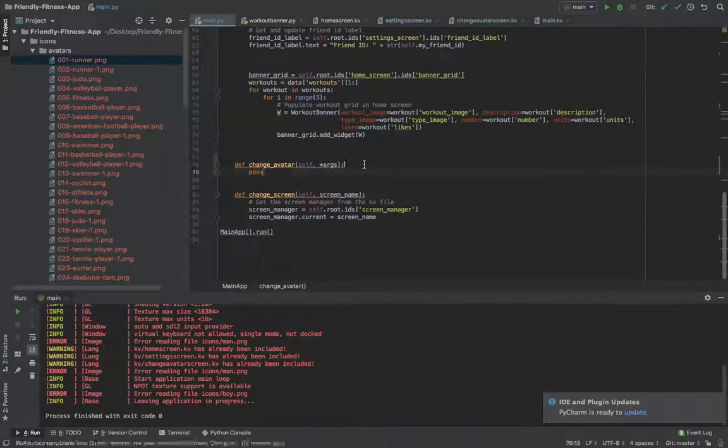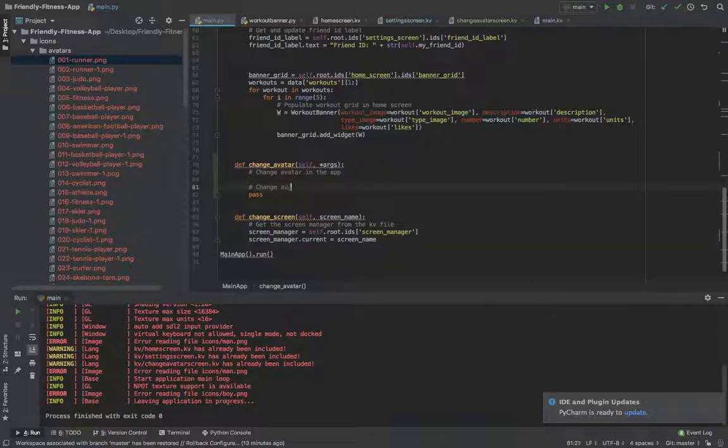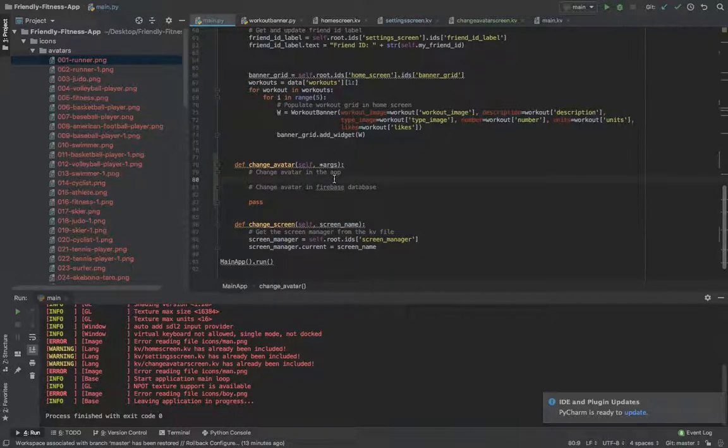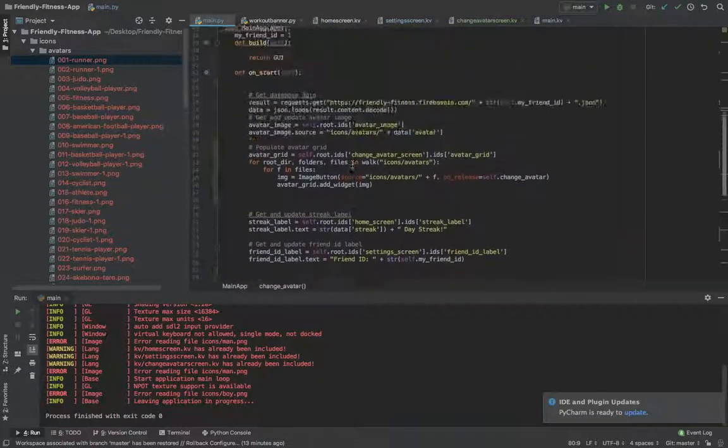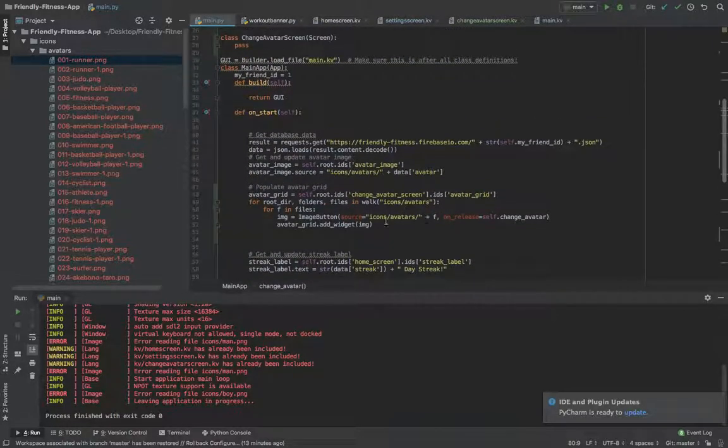So now we need to work with this change avatar function. So this is gonna need to do two things. Change avatar in the app, and then it needs to change the avatar in the database, in Firebase. Okay, to do it in the app, we're gonna need to first pass the image that was pressed, right? So here's my release function. So I need to pass it some variables, but I can't pass it the name of the image because trying to call the function as part of the return from this function does not work.